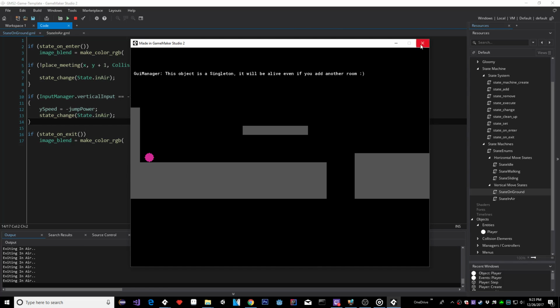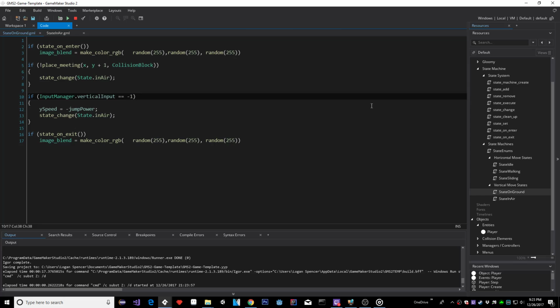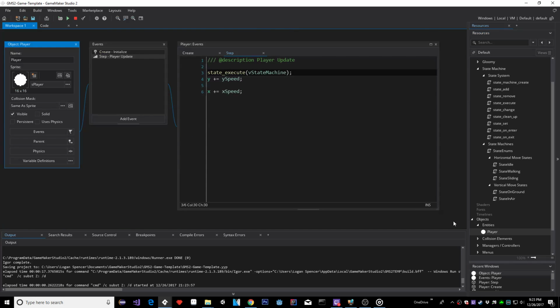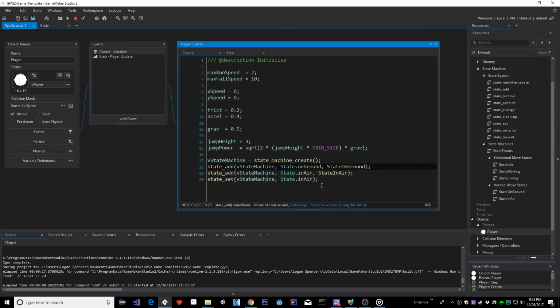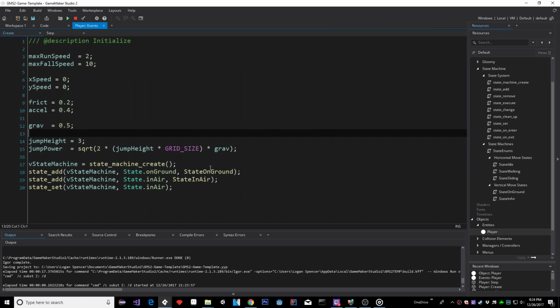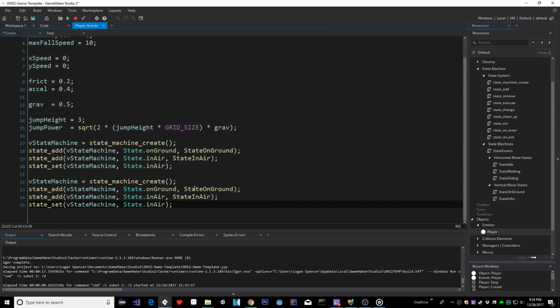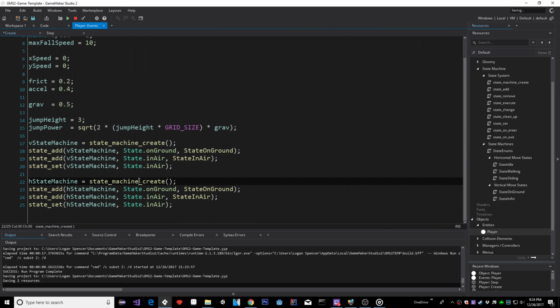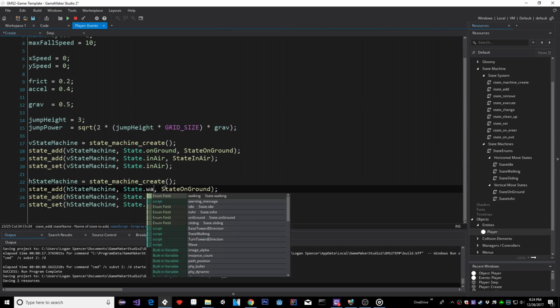Awesome. So that works. Let me go ahead and show you how easy it is to implement a second state machine inside of the same instance. So I'm going to copy and paste this little section here. Let me go ahead and get that bigger for you guys. I'm going to change from V state to H state machine for horizontal. Copy and paste all those. And then obviously the states are going to be different. So this one's going to be state walking.